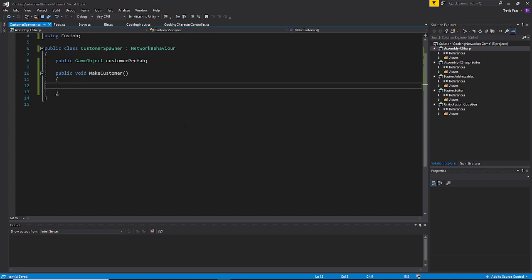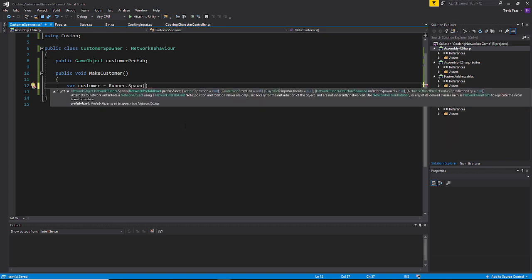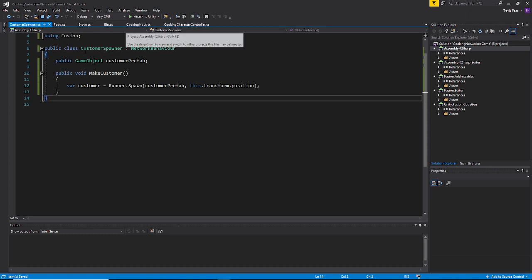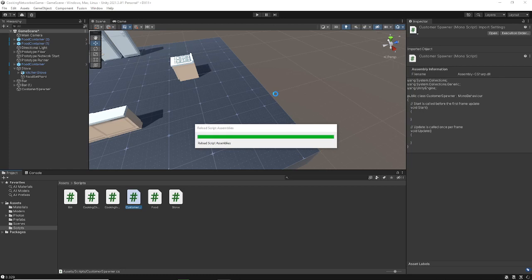Awesome. And then we're going to say var customer is equal to Runner.Spawn(customerPrefab, this.transform.position). So it's going to go ahead and make that customer and put it exactly where this customer spawner is. Awesome. So we're going to stick with that for now because actually we need to focus on the customer itself first before we do much more. So we'll come back here and let that compile.